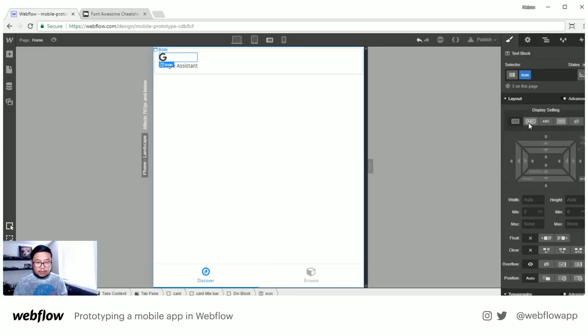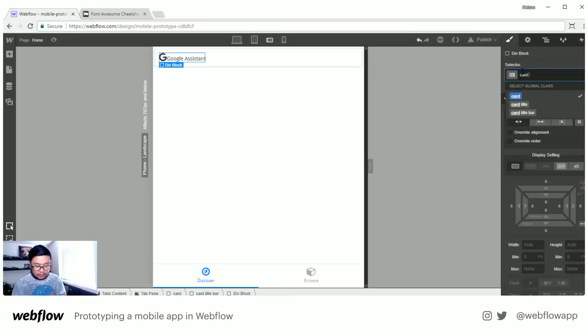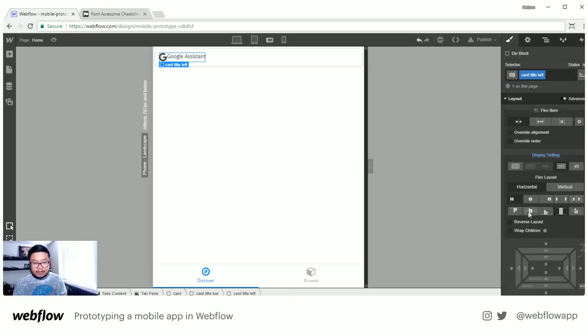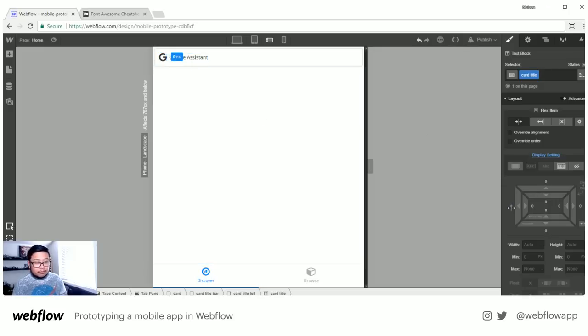And these need to be on the same line, so let me see here. Oh, okay, it's display block. If I do inline, okay, that should be good. And this one should be inline as well. So card title. There we go, inline. Oh, but they need to be centered. Okay. Let me do this. Card title left. So that way I can flex it and center them. There we go. This one right here, we push it away from the icon.